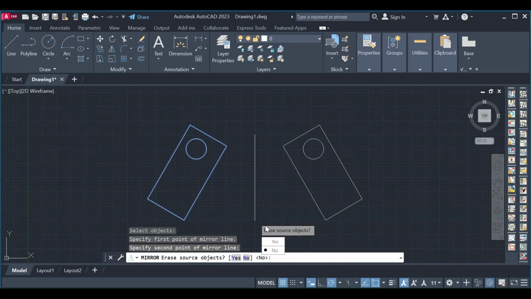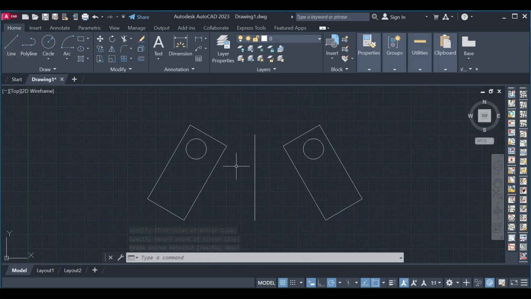So the prompt is asking erase source objects. No. When you hit yes, this object is going to be automatically erased, and now you're going to only have this object. So for us to retain our original object, you're just going to hit no, then hit enter. All right, now we can have both the objects.